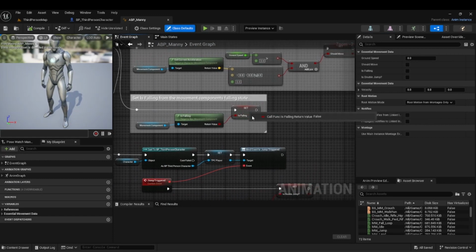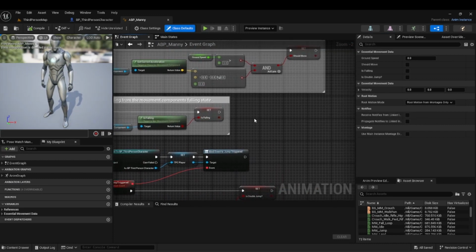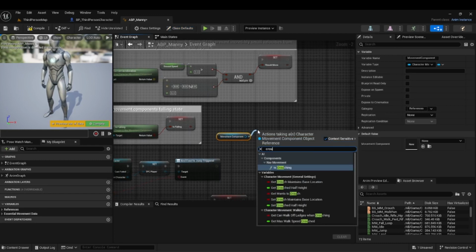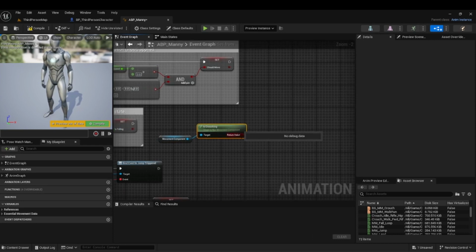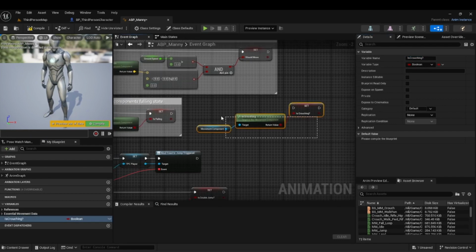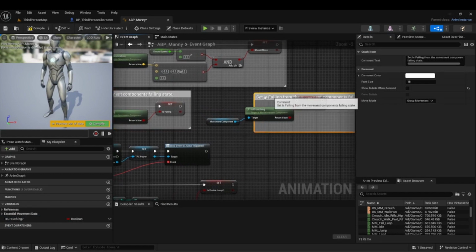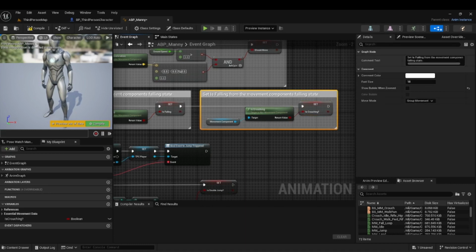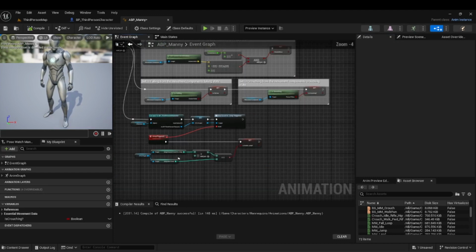First, we need to set up a bool that says, is crouching? Are we currently crouching? So let's grab that movement component. Crouching. Promote that. Is crouching. I'm going to duplicate this wording so that I could just say the same thing twice. Is crouching. From crouching state. All right. So super simple logic.